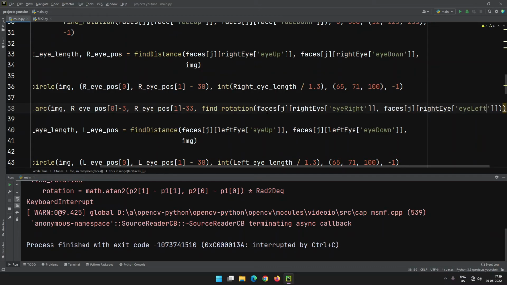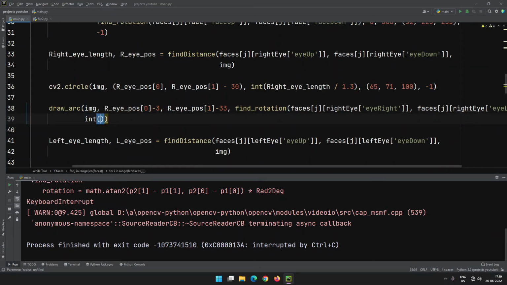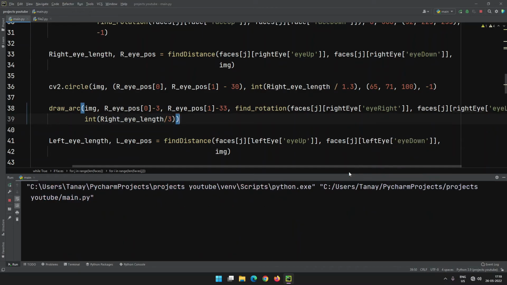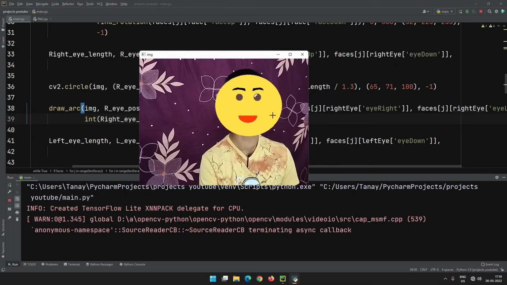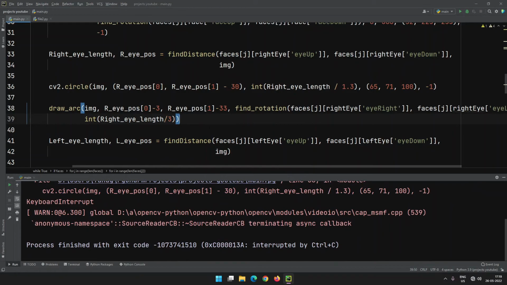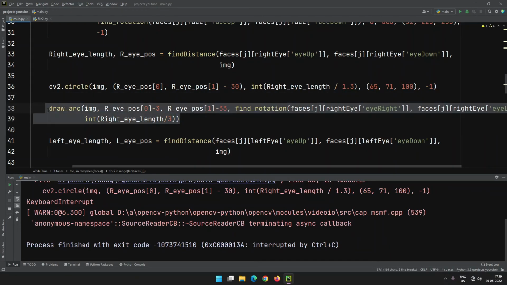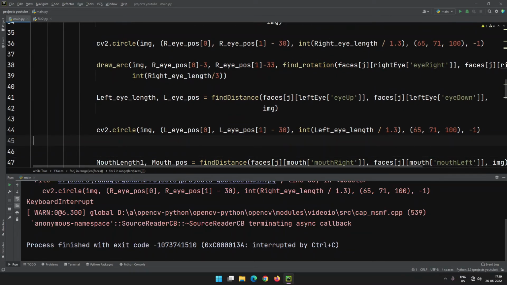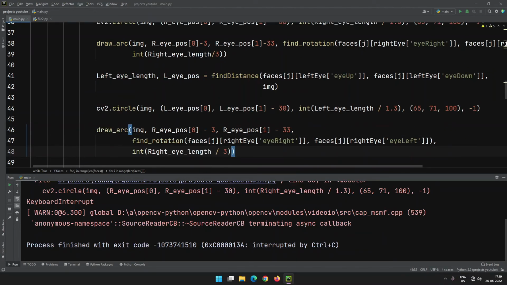Now let's run the script. We have to pass the radius. For that, we will type int right eye length by 3. Now let's run the script. As we can see, it is drawing the arc. Now we have to call this function after we draw the eyeball for the left eye and change the parameters.